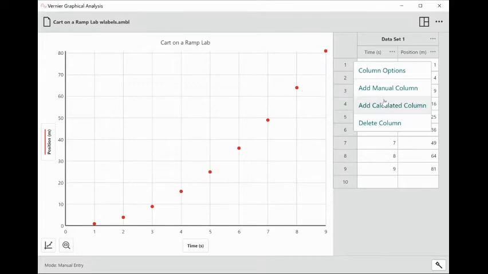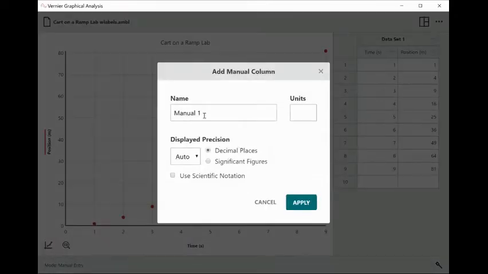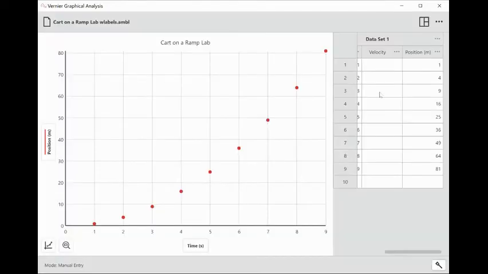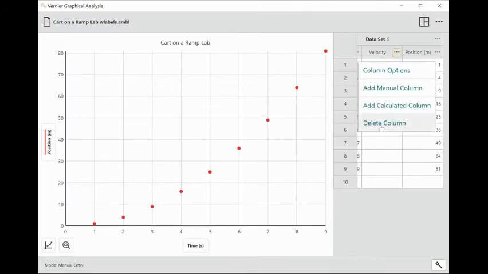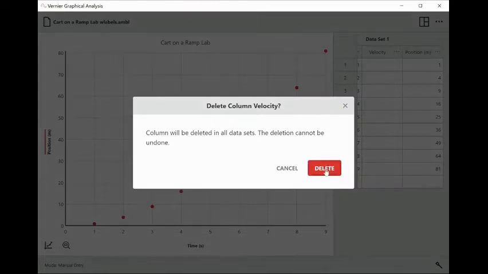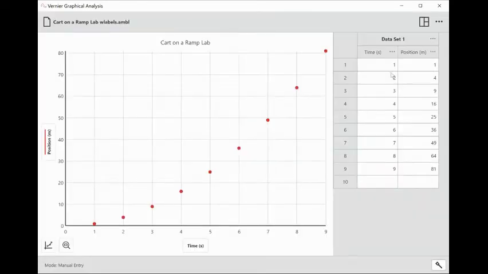If I have another set of data values that I want to add, but they were directly measured in my experiment, I will choose Add Manual Column. This option means that I will be typing in the values directly and not using the computer to do calculations for me. A new column will appear in your data table, and you can type whatever values you need directly into the cells. If you realize that you don't need an additional manual column, you can always click on the three dots and choose Delete to get rid of it, which I will do now.